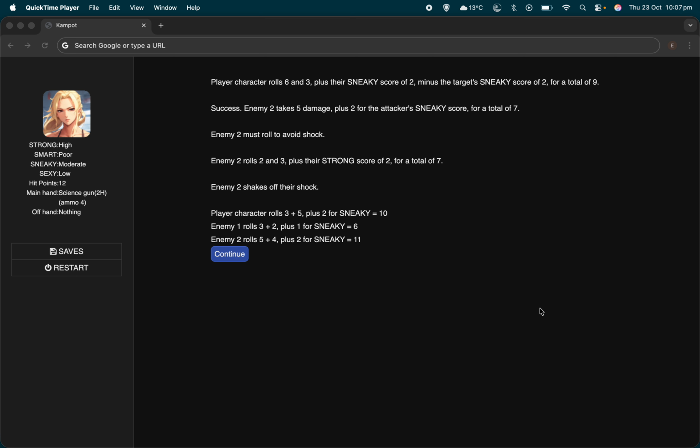So here we have a combat which I've started. I looked in my inventory. I did have a science gun. Oops. And I put it into my hand, as you can see there. And I've attacked with it. The special characteristic that it has is that if you hit with the science gun, the enemy that is hit has to make a roll, and if they fail the roll, as well as the damage, they are shocked, which means that they miss their next action.